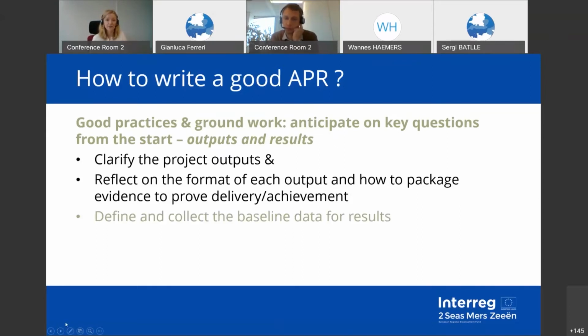Then another key question is defining and collecting the baseline data for results, because there is no measurable change without baseline data. So you need to know where you start from in order to be able to show how you have progressed at the end of the project. So this is again key.